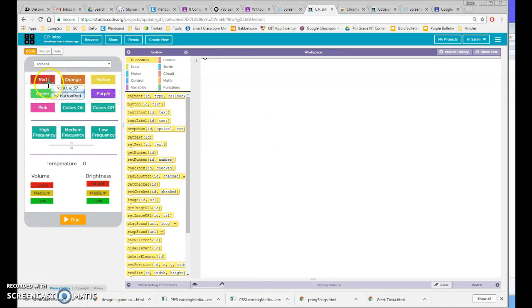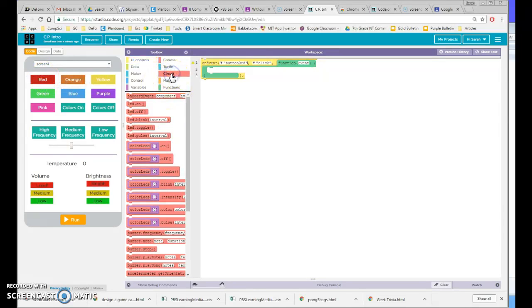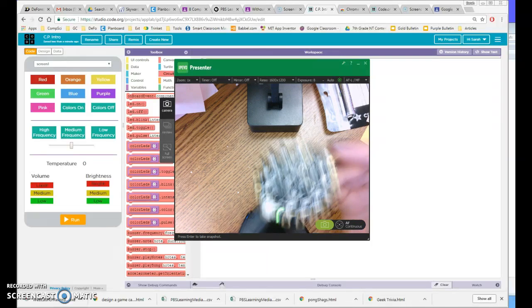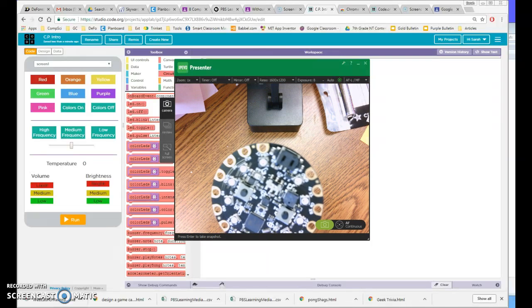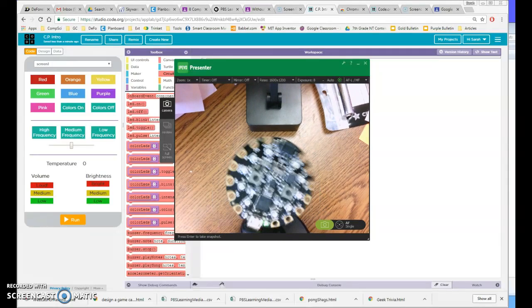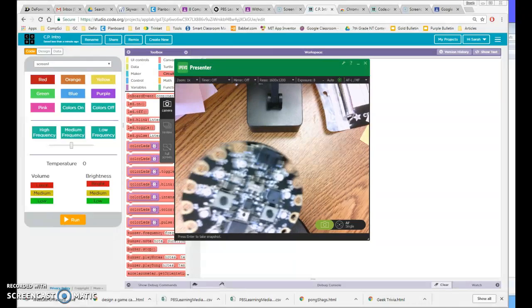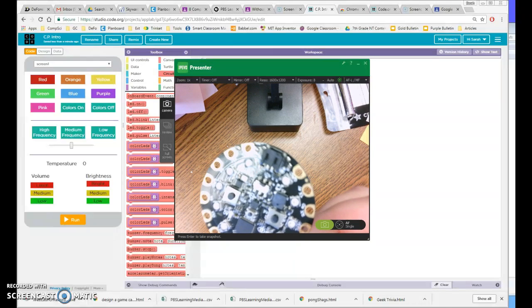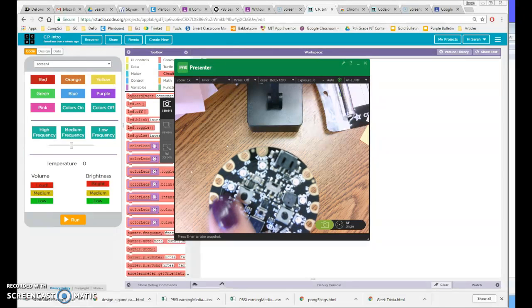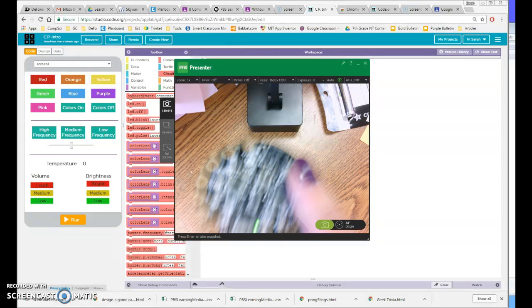So let's program these. We want an event. So under the controls, on event, the event that's taking place is that the button red is being clicked. When button red is clicked on the circuit board, we want the LED lights to change to that color. There are 10 LED lights. However, the LED lights are labeled starting with 0 on the board. So they'll start with 0, 1, 2, 3, 4, 5, 6, 7, 8, and then 9.